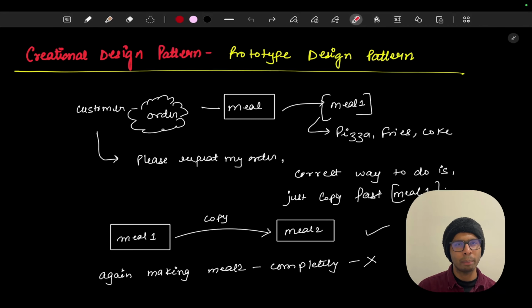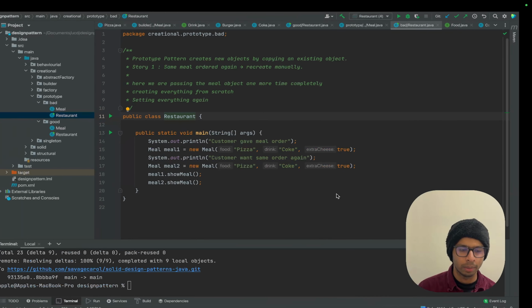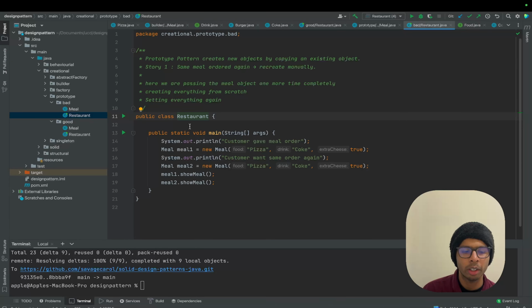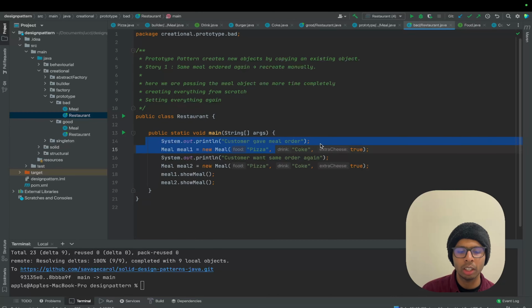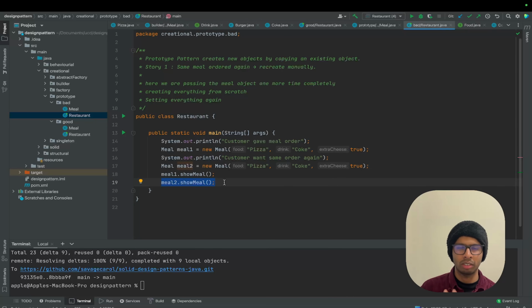First of all, we are going to see a bad code, and then we are going to see a good code. So here is the bad code. The customer gives an order of a meal. We have created this object: meal 1 equals new Meal, pizza, coke and extra cheese. And now he says that I want to repeat that order. In that case, we have created this meal 2, pizza, coke and extra cheese. Meal 1 dot show, meal 2 dot show is just printing what we have just ordered.